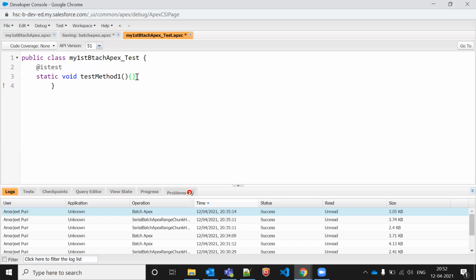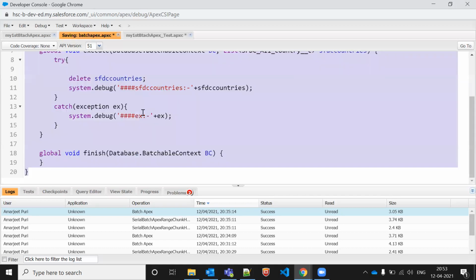Amarjit, you didn't send the other code, Amarjit. Only one. Yeah, that one you didn't send.